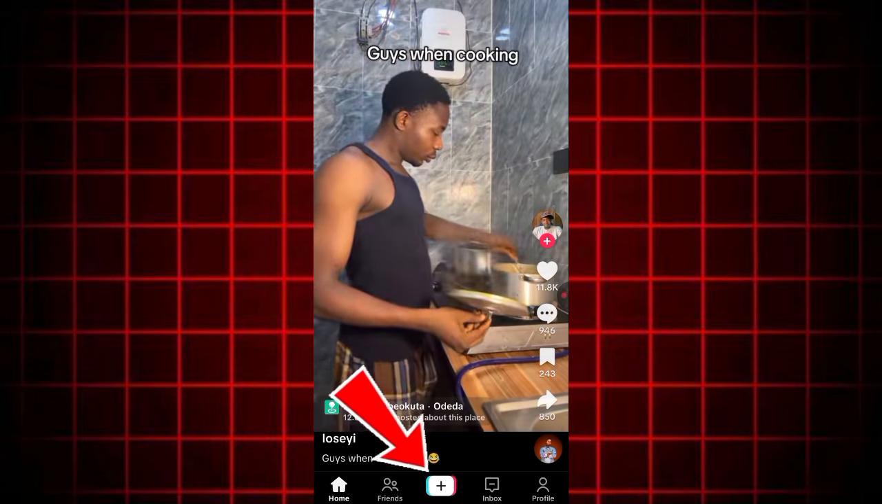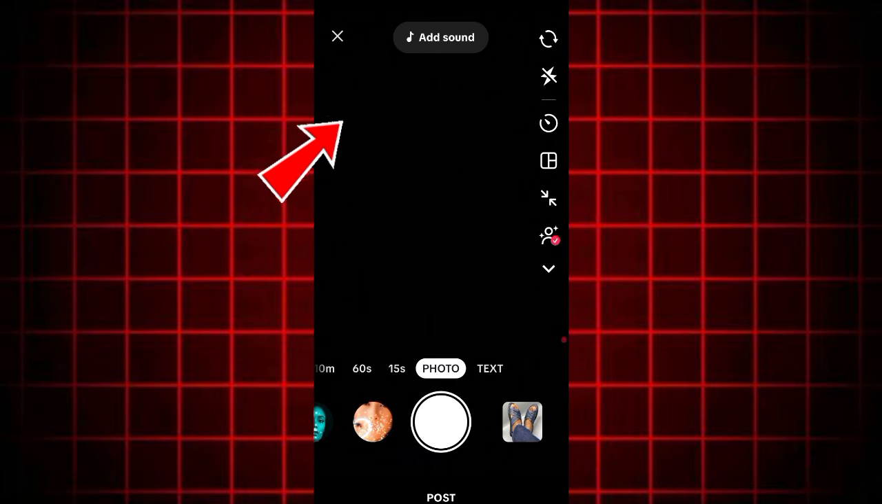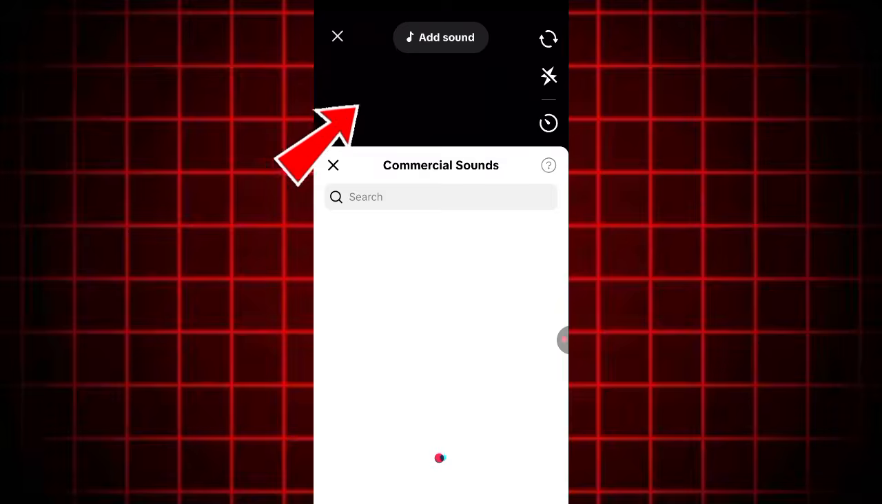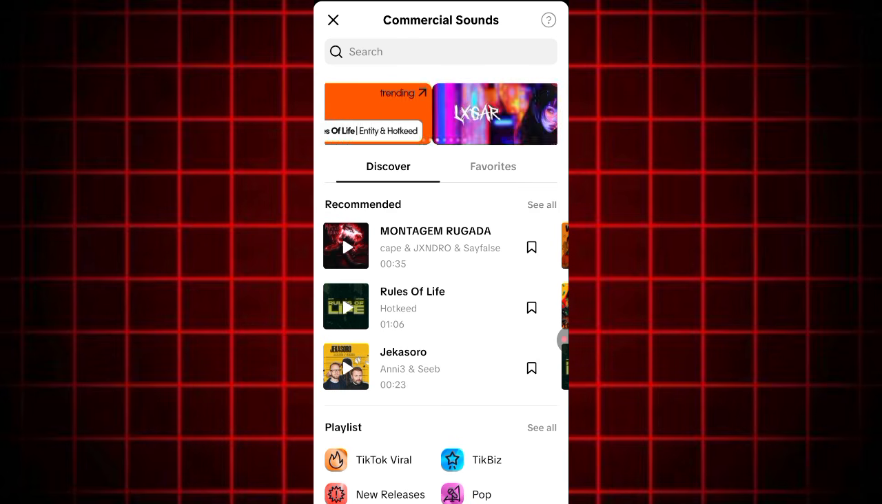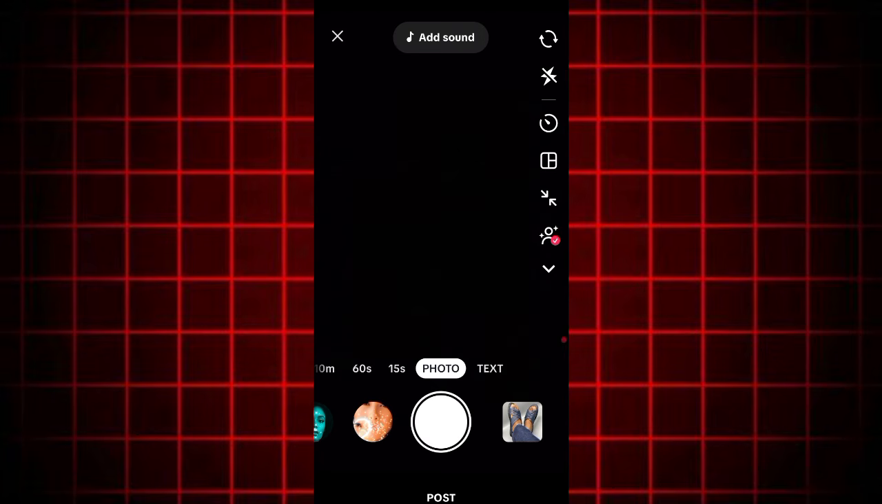Once you click on the plus button, then come over to where you have add sounds. Once you click on add sounds, as you can see right here, we have all the commercial sounds right here. So I want to show you guys how to turn it off. Do you understand? So click on this cancel button right here, then go back again.